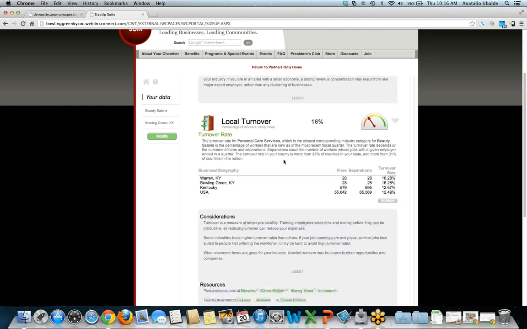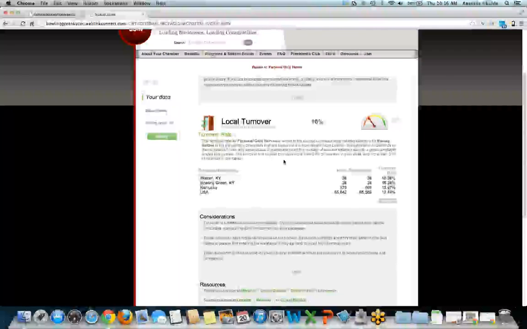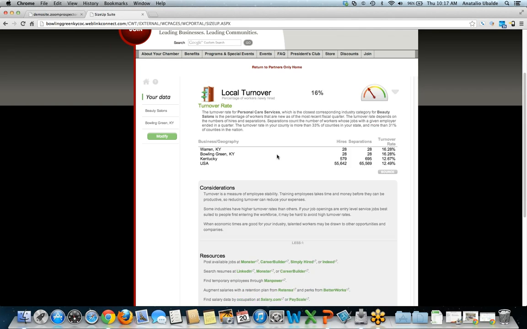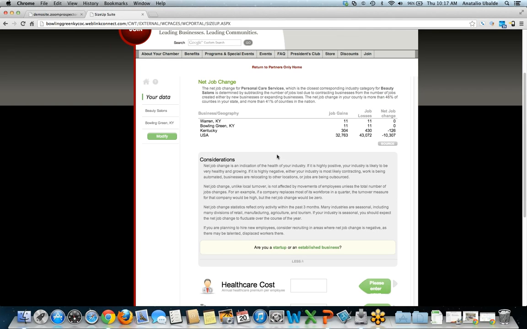Scrolling down, I can look at local turnover. This is telling me what percentage of workers I can expect will turn over in the course of time. Here, I can see my turnover rate is higher than the state or the nation. So it's a little bit of a less stable industry locally, and it just means that there are costs associated with training employees whenever there's turnover. So that's something to be aware of. There's also information about net job change.